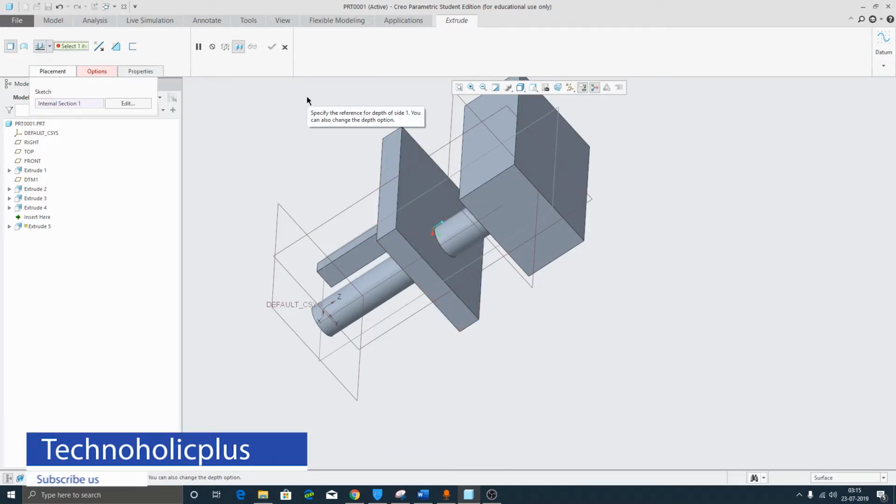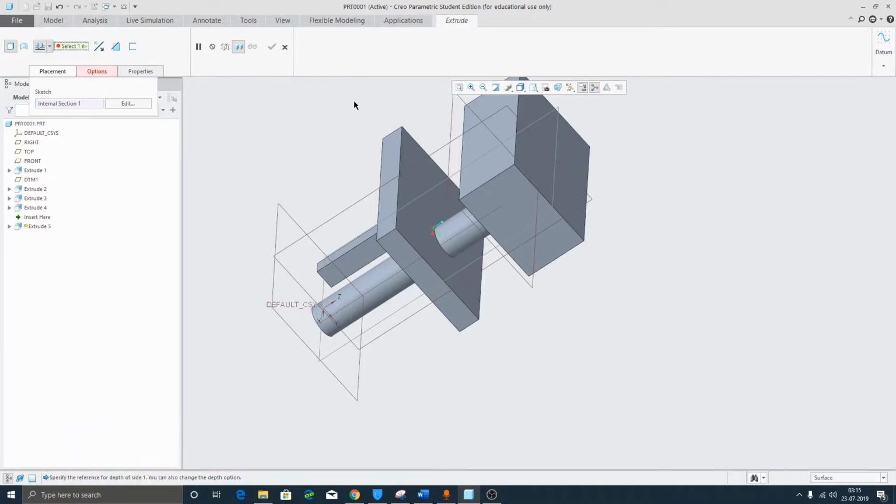But if you want to select, for example, an edge or maybe a point, then you can choose the last option, which provides more functionality, like we can select an edge or a point or a datum plane. So depending on our requirement, we can select whichever is convenient for us.